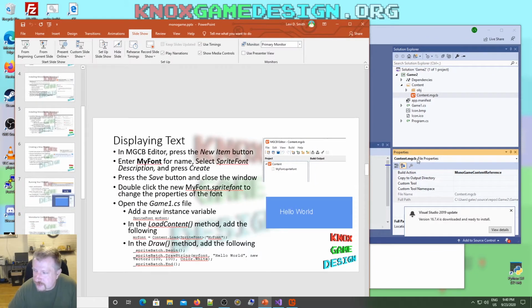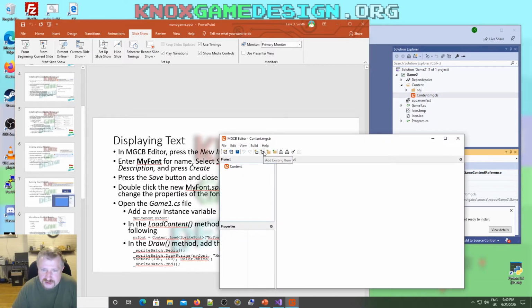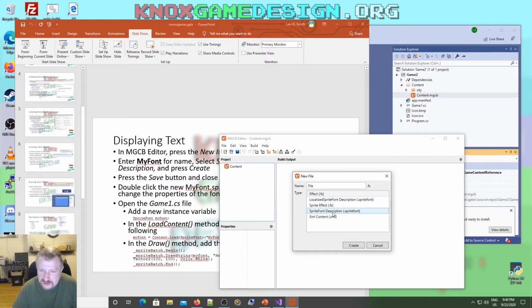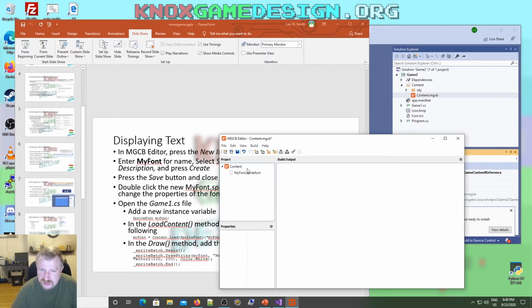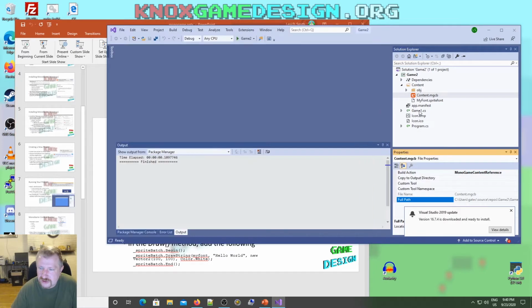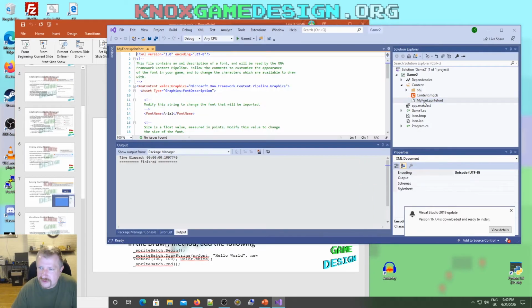So the first thing we want to do is display some text on the screen. You can do that by creating what they call a Sprite font. It's pretty simple to do. You just click this Add New Item, and then you click Sprite Font Description. Give it a name, such as My Font. Then you click Create. Then you click Save. And then you can go to your new font and just double click it, font My Font Sprite Font.